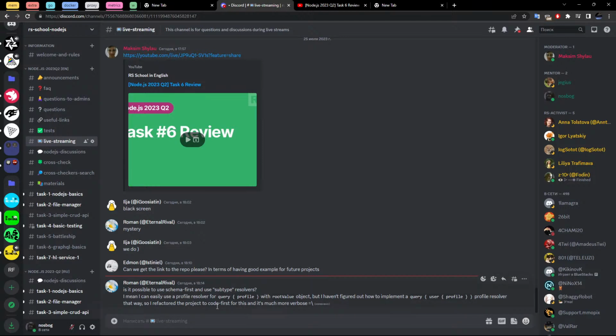So I refactored the project to code first. To be honest, I didn't work with schema first approach, but I think it is possible. This is a very common case to be just not possible.